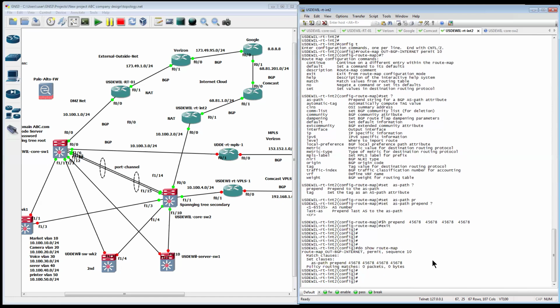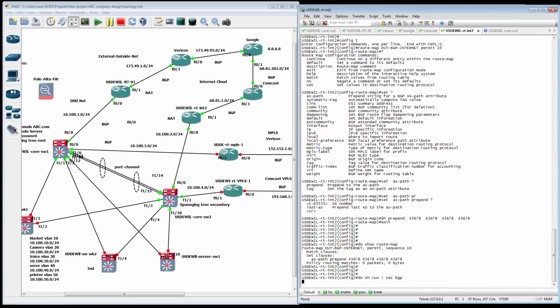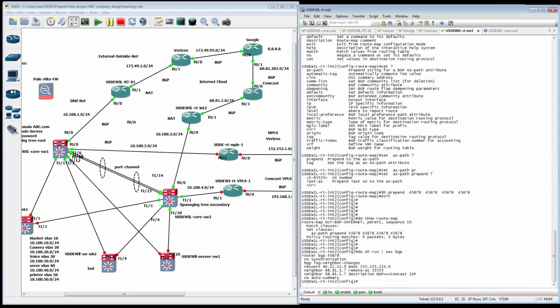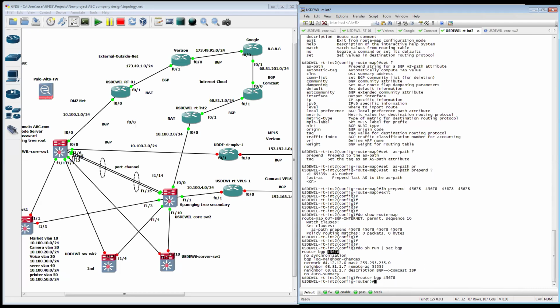All right, because of everything we advertise, so what advertisement do we have in here? So do show run section BGP. This is our BGP configuration. So we have a network. We have advertised this network, you see, and then this is our neighbor to Comcast. Okay, so now we go into router BGP. We copy this AS number. We go to here, right?